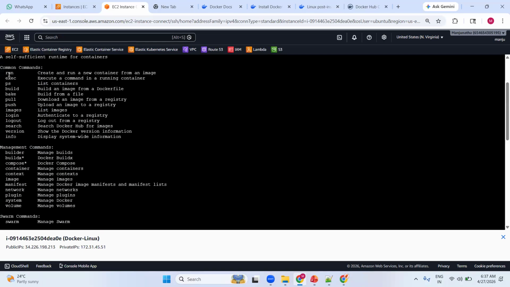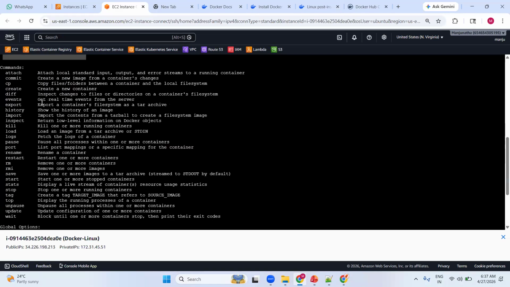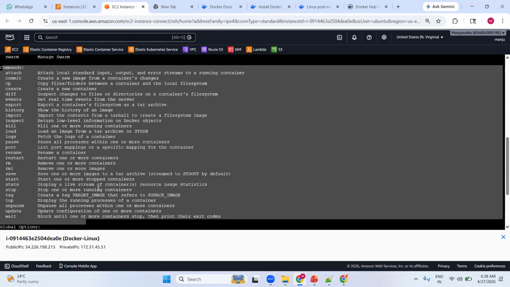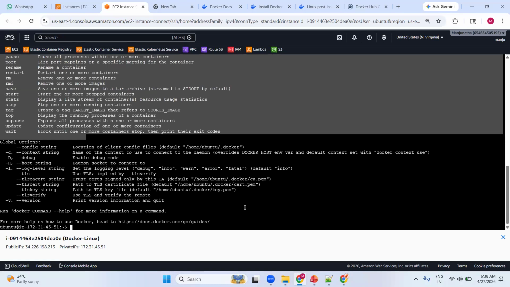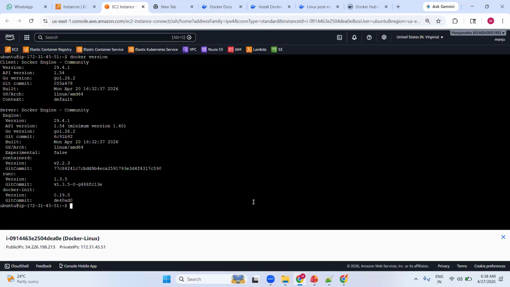Are you able to see it? Common commands like run, exec, ps, build, bake, pull, push, images, login. Okay, management commands and other commands, all are available. So if you do not know, just use the docker command. Now Docker version also you can verify.